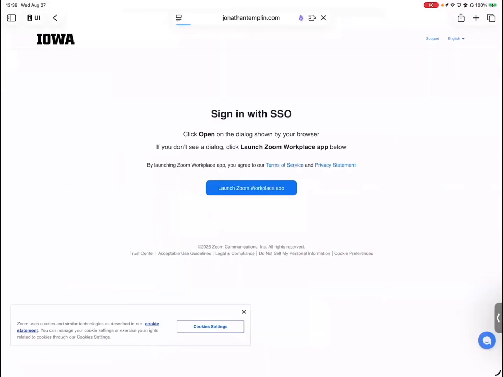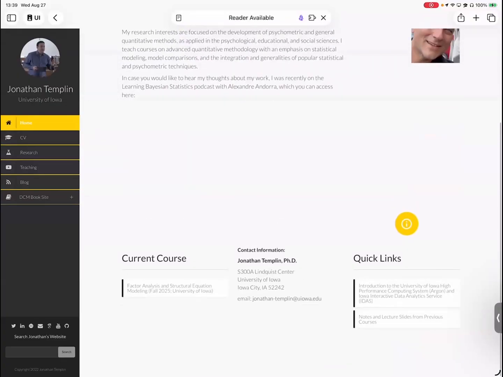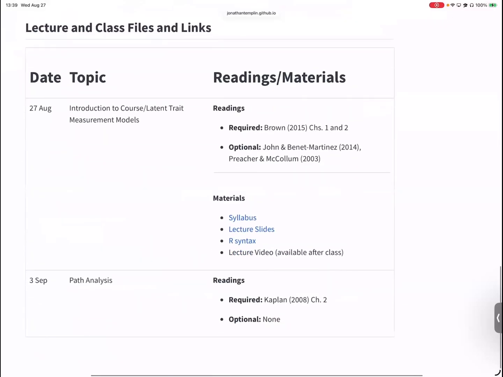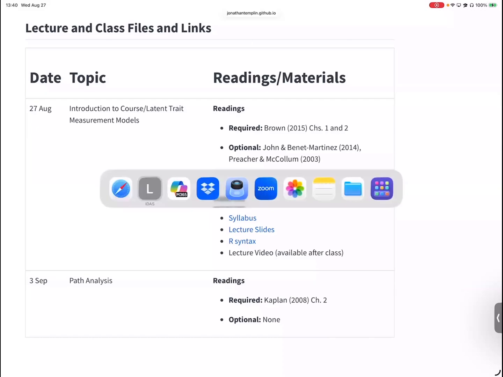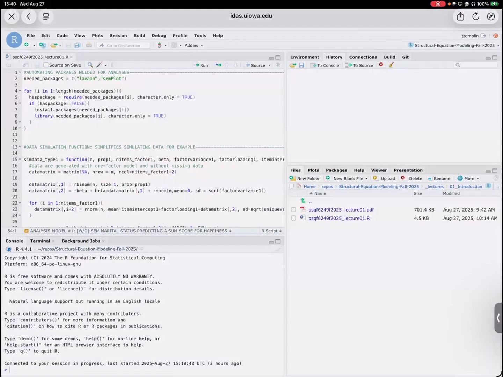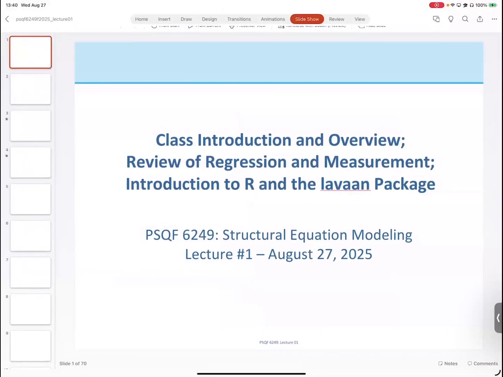If you want to see how the website looks, if you haven't been to it yet, you can always find the link to it on my main website right here. On our website are the materials for the class: the syllabus, lecture slides, and the R syntax file itself. I've taken that R syntax file and put it up on the R notebook site so that I could try to teach everything from the iPad. Hopefully this is going to record me then. So let's get into lecture.